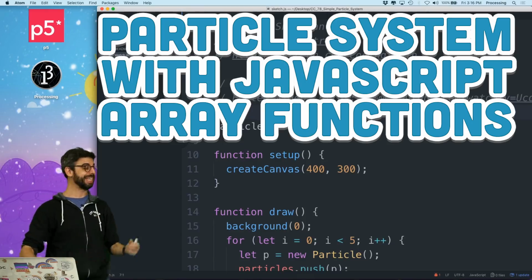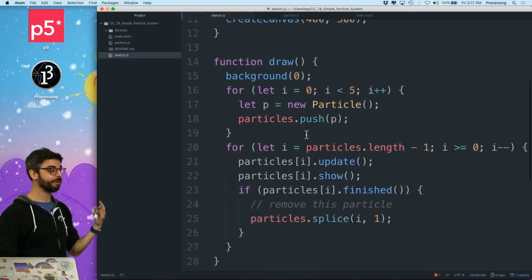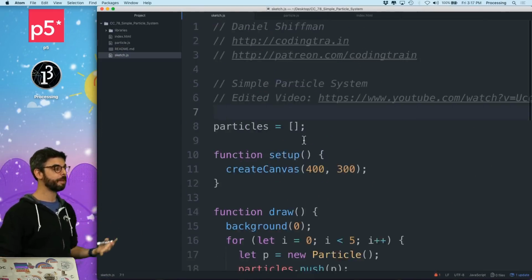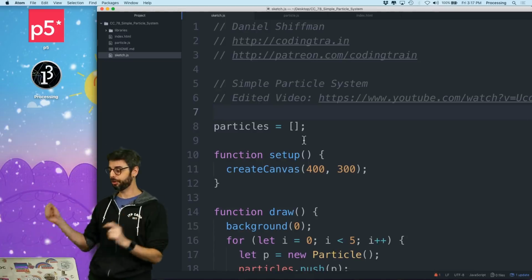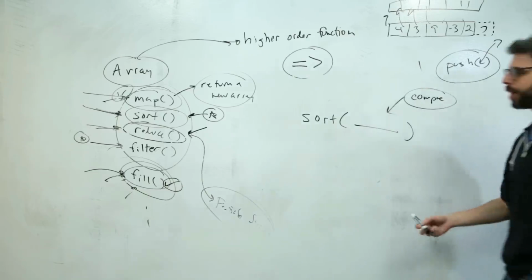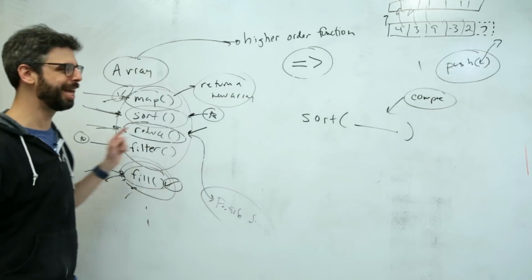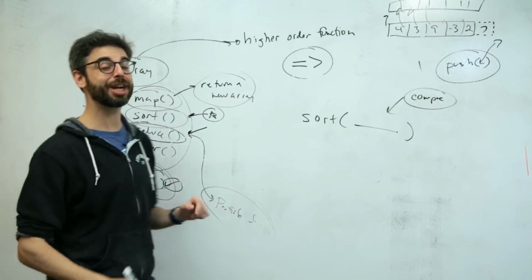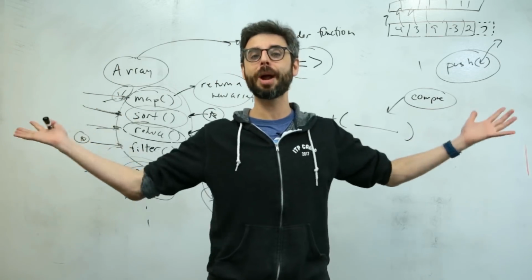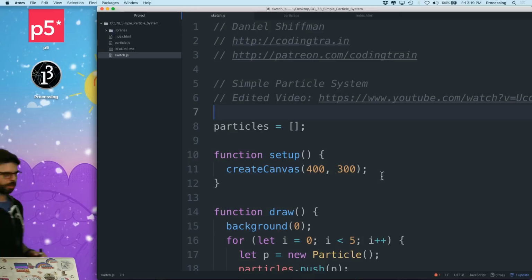This is the code. It's got an array in it. I'm doing everything rather manually with a loop. What can I do to use these functions? So let's start with fill. The first thing I want to do is see if I can use fill to start the array with 100 particles.